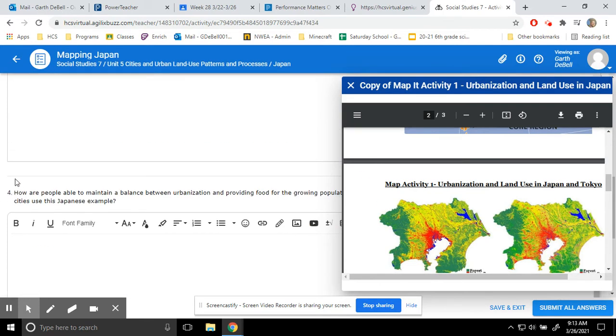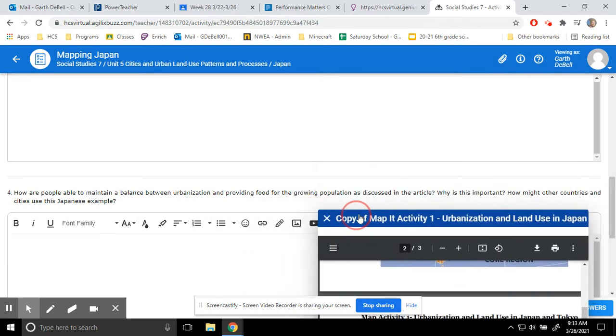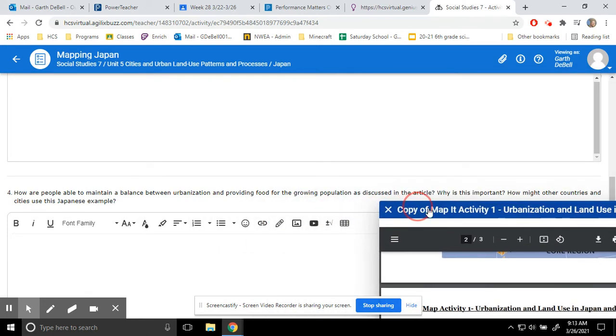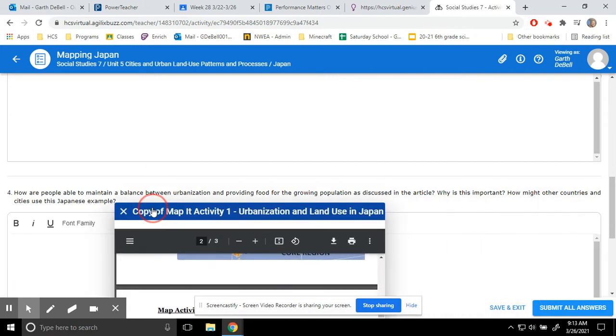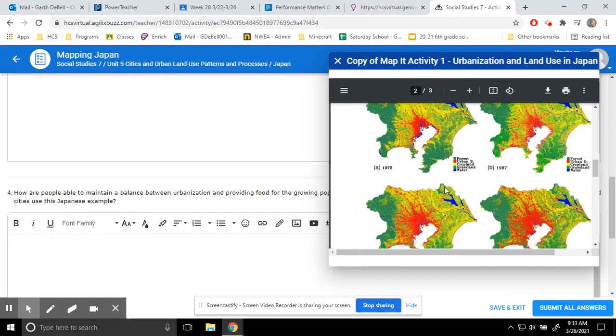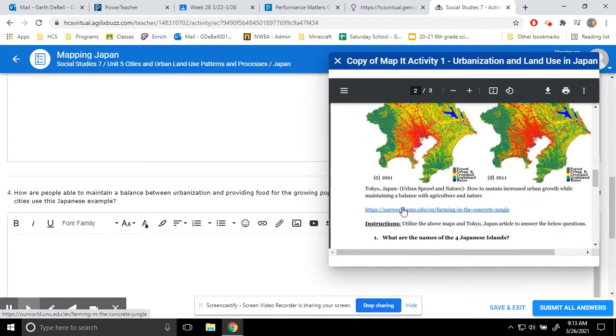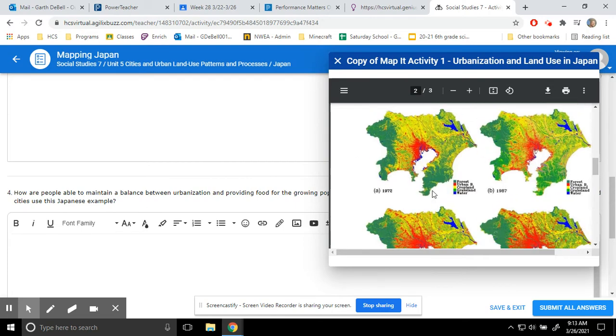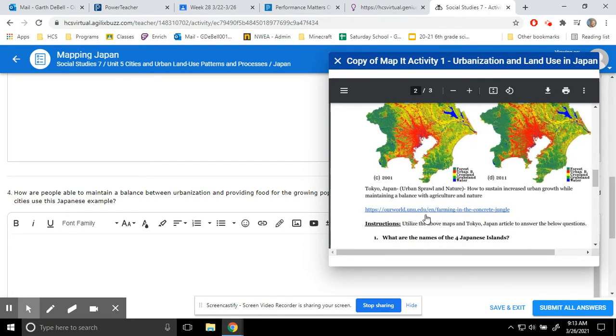How are people able to maintain a balance between urbanization and providing food for the growing population, as discussed in the article? Why is this important? How might other countries and cities use this Japanese example? All right, so this one specifically tells you to use the article. This is not going to be answered based on these maps. You're going to need to use the article.